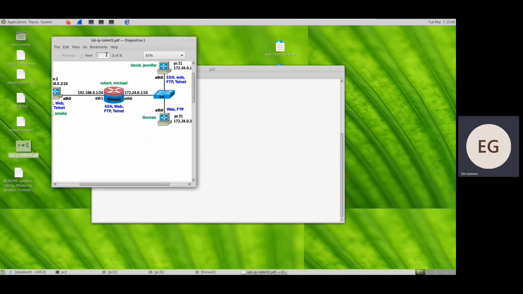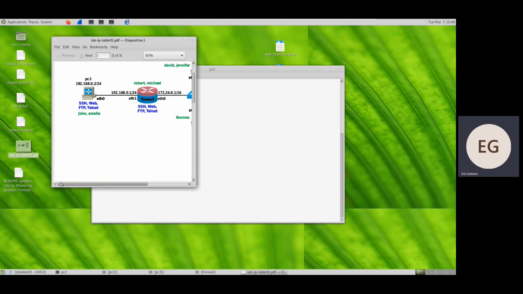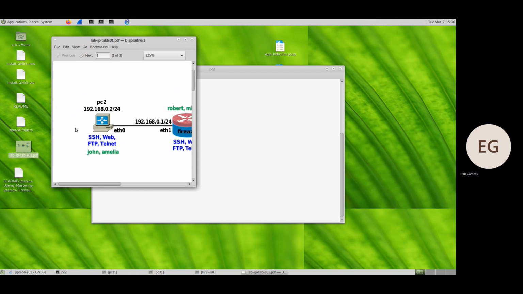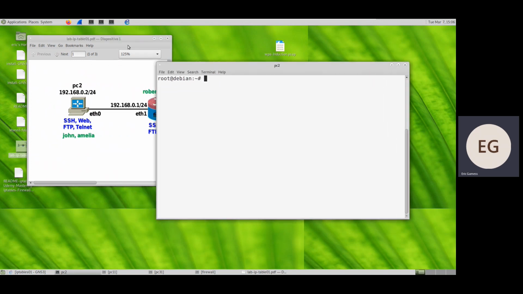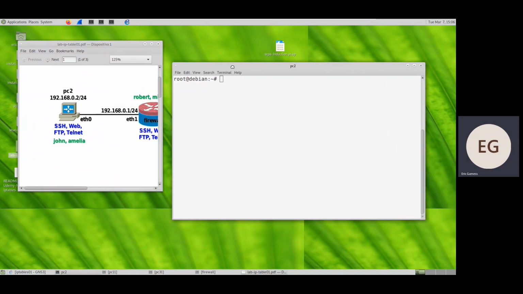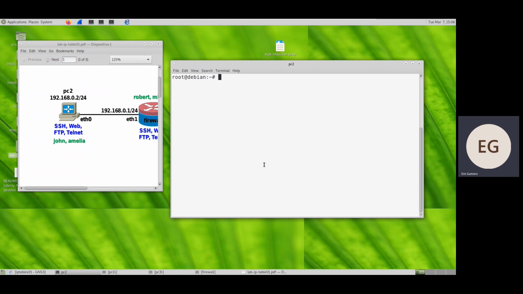And at this moment, I'm focusing on PC2. So I want to put a Secure Shell server in PC2. But before we do that, I would like to verify that port 22 is not open. So how can you get the list of TCP ports that are open in a Linux device?